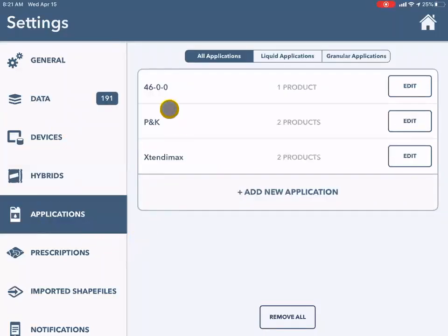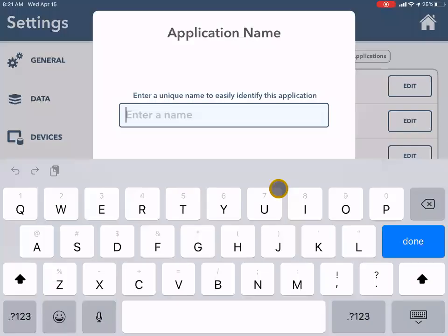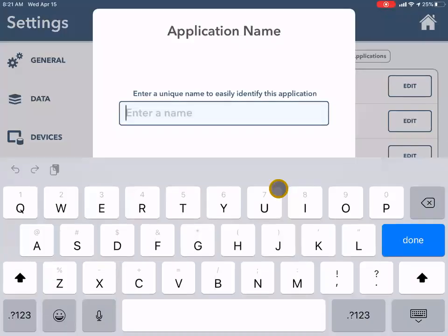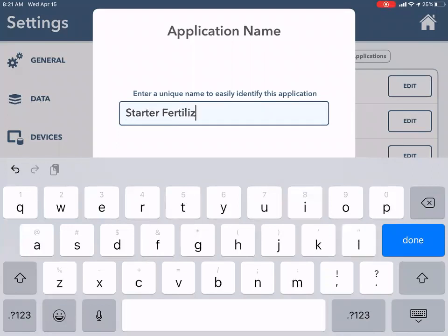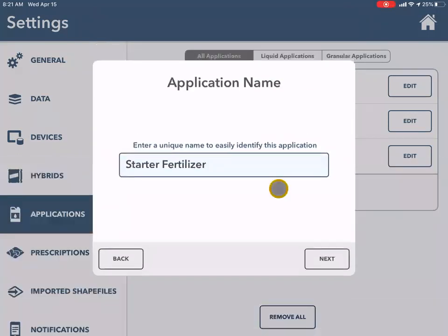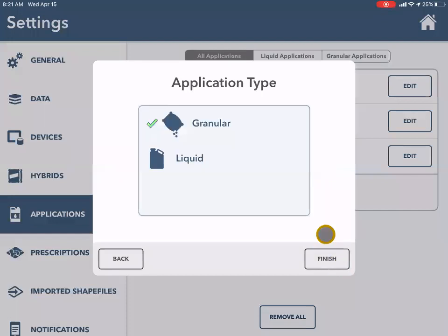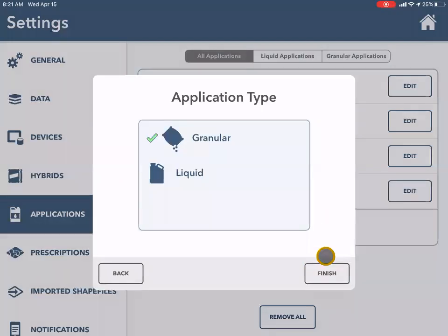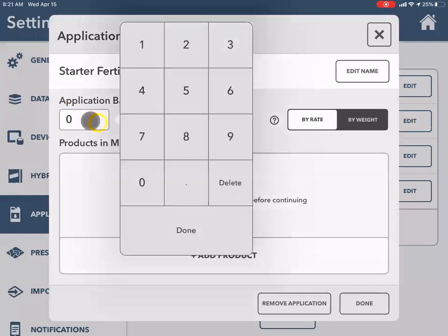So you can go in and actually set up all of your fertility applications and your herbicide or fungicide or insecticide applications. You can make all of those in here. So I'm going to go in to add new application. I'm going to add a starter fertilizer blend. Select done, then go to next. I'm going to say it's granular, and then I'm going to enter the total pounds per acre that I'm going to be applying. So I'll just say 100.